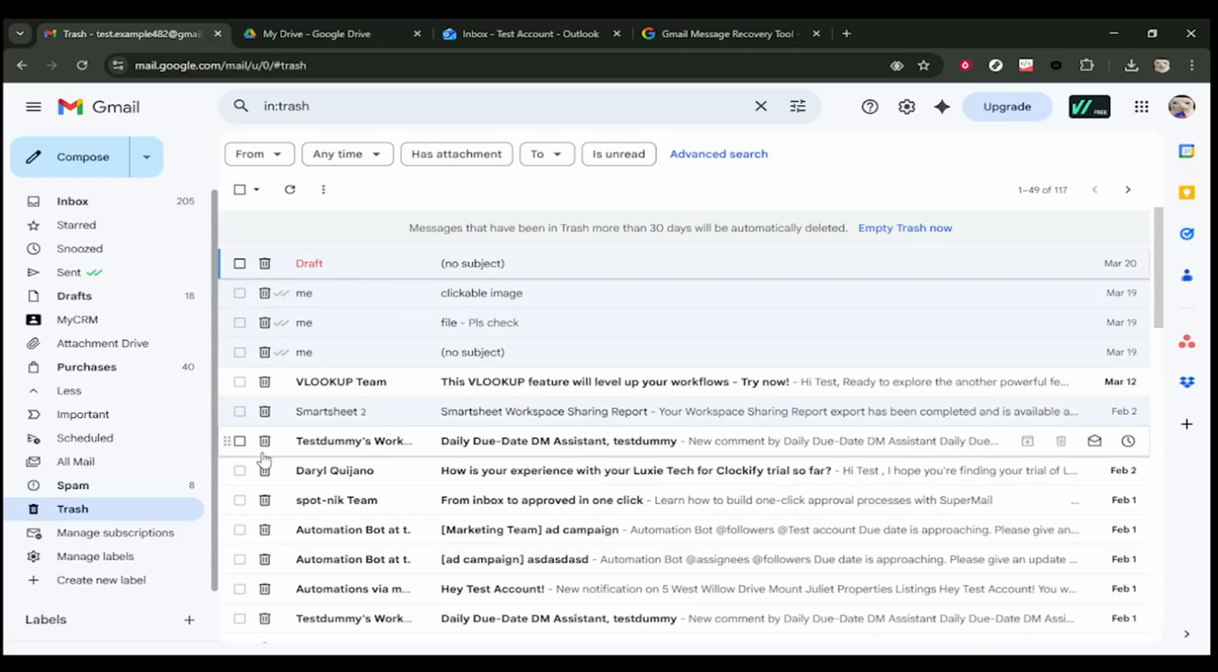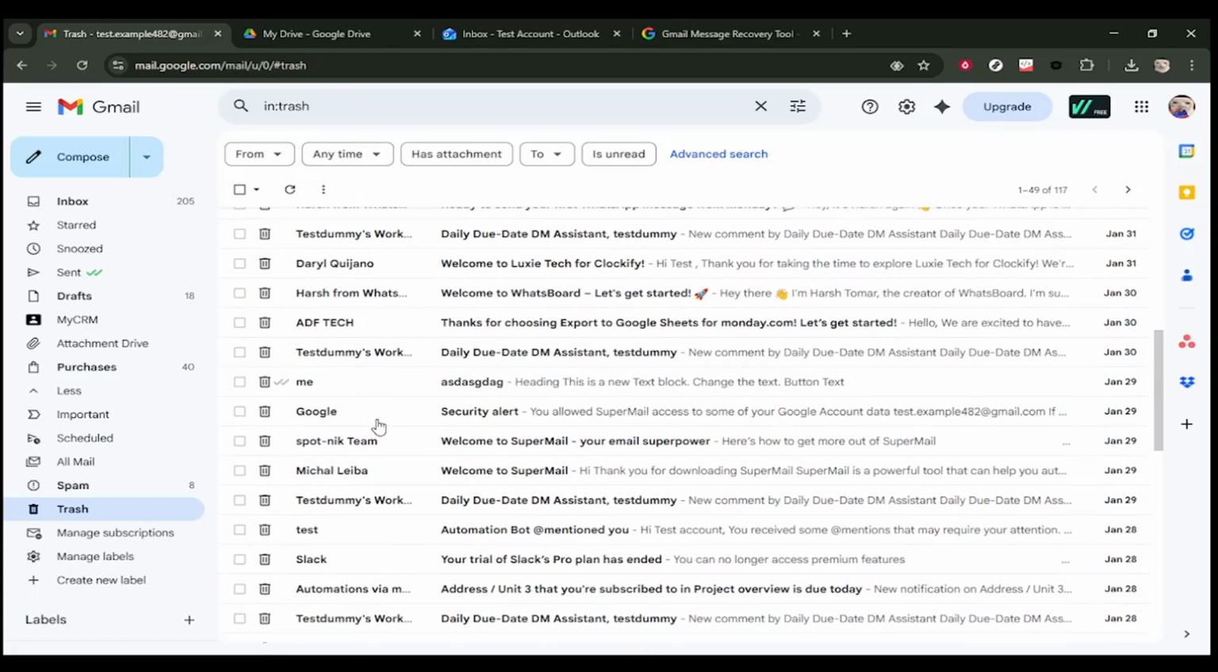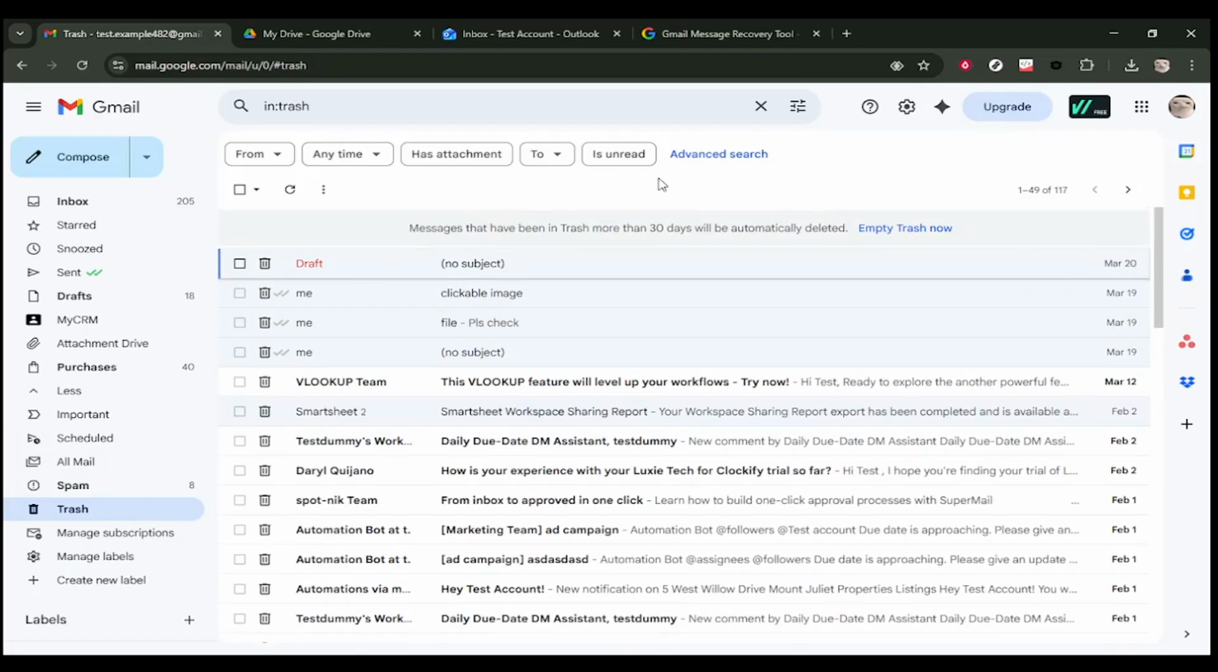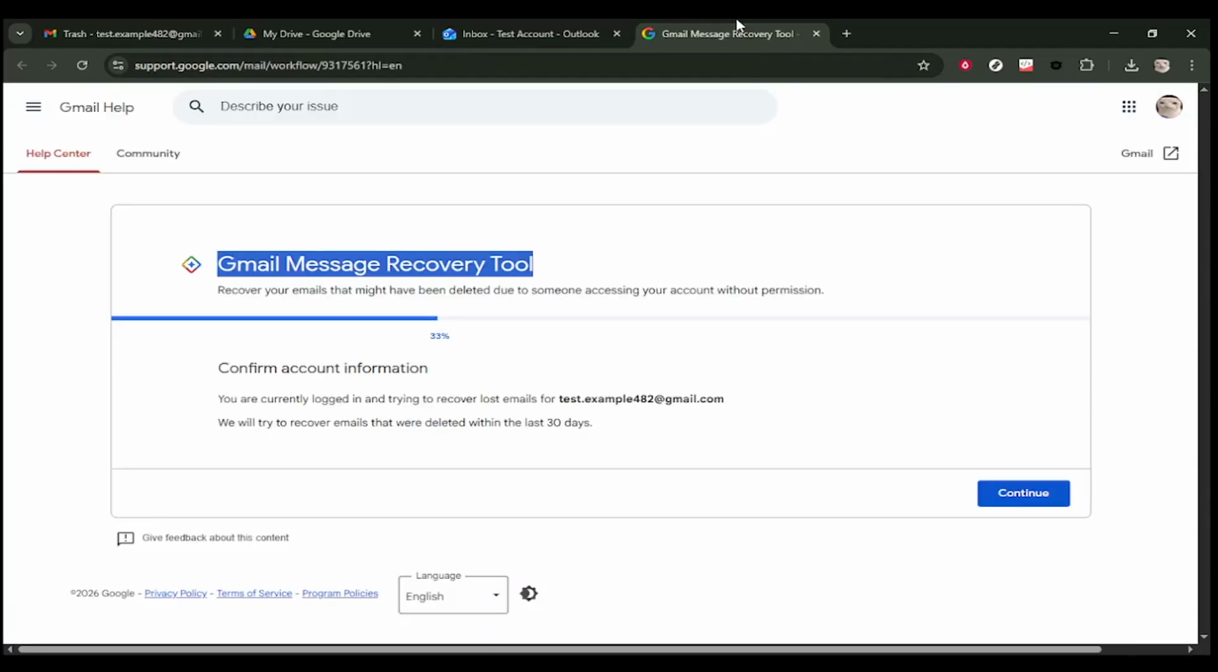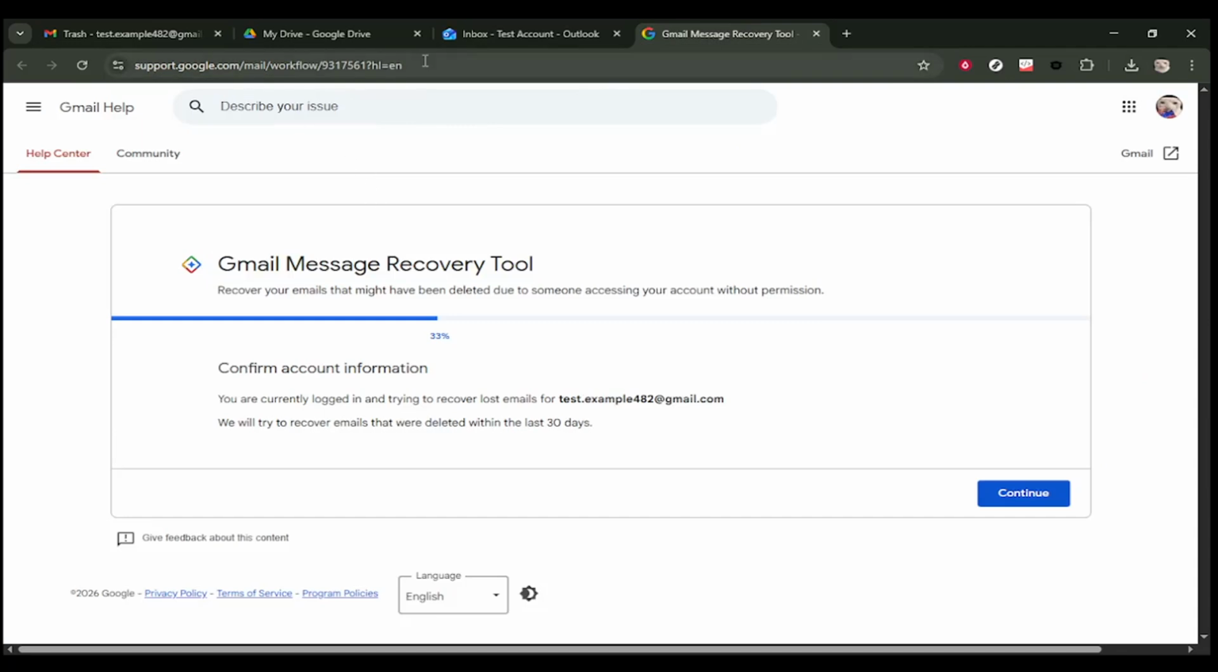If you have checked spam and trash and the email still does not appear, it may have been permanently deleted recently, or it may have been removed due to suspicious activity on the account. In that case, use the official Gmail Message Recovery tool. Open the Gmail Message Recovery tool page from Google Support and follow the prompts to request recovery of messages that were deleted within the last 30 days. This tool is especially helpful if messages vanished after an account issue.